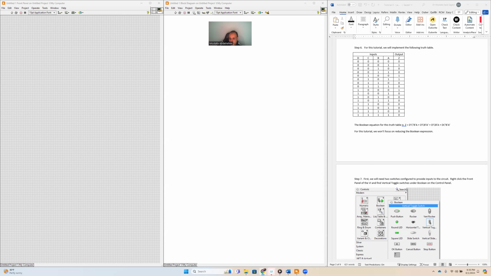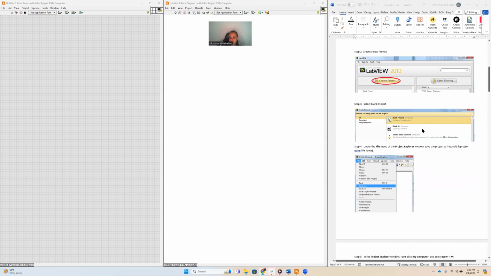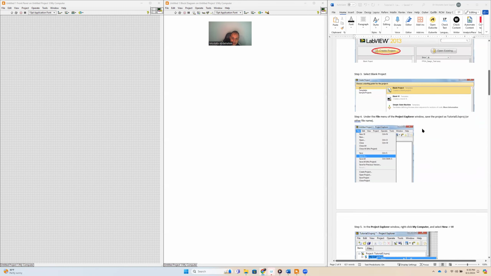Hello guys, in this video I'm going to show you how to simulate simple logic circuits and logic gates in general in LabVIEW. Any new project in LabVIEW comes with two panels: the front panel that you see here on the left, and the block diagram panel in which you're going to implement the actual circuit. In this tutorial we have the tutorial draft here, so we're just going to follow the steps in that draft.